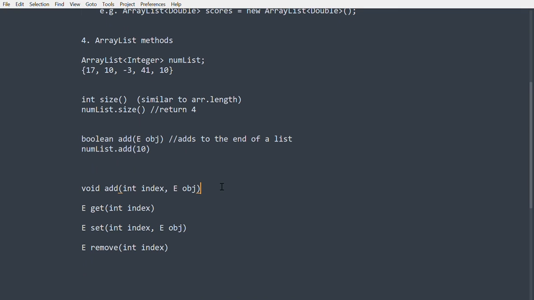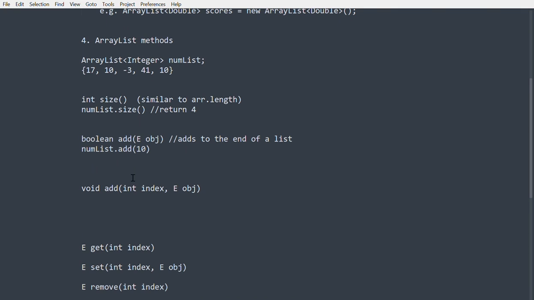Our next method is another add method. For ArrayList, add is overloaded. There are multiple add methods that are differentiated by the types of parameters you send in.